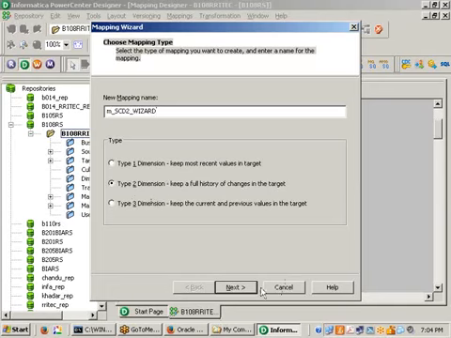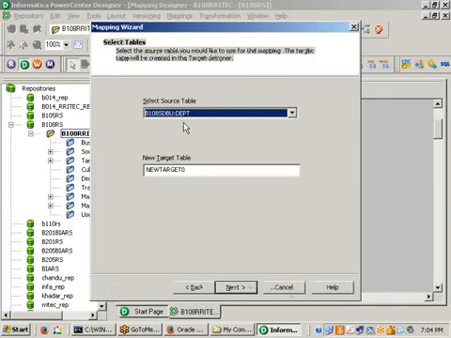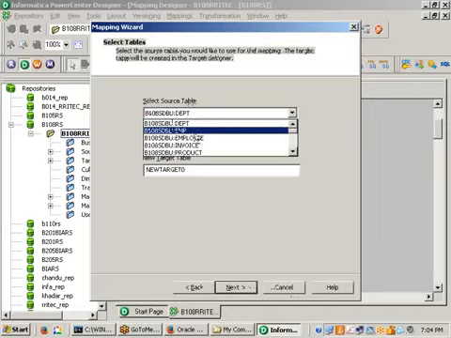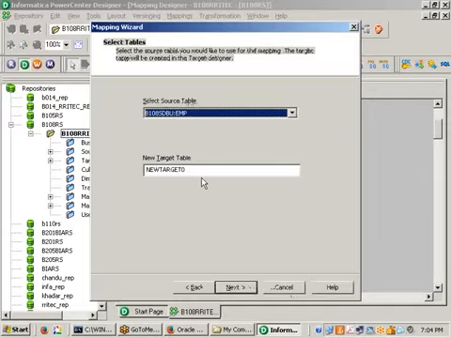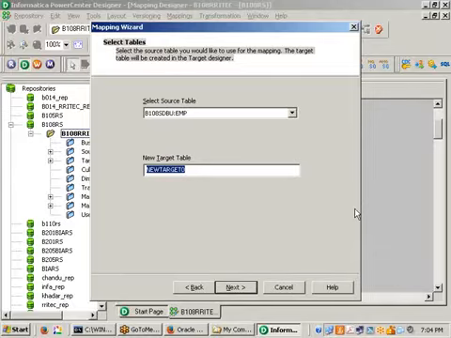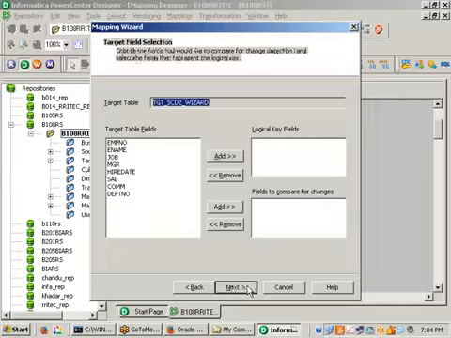Select here type 2 dimension, click on next. Then you can observe here, select our source table, which is the CMP table. For the target table, we can give whatever name we want. Normally we give the name as TZT underscore, what did we give yesterday? SCD2 underscore wizard. That's what I am giving. Now click on next.